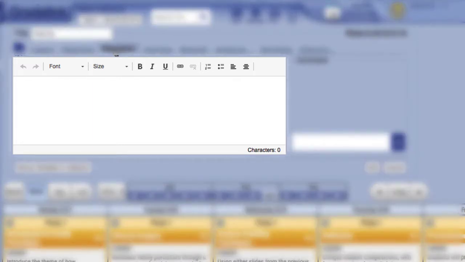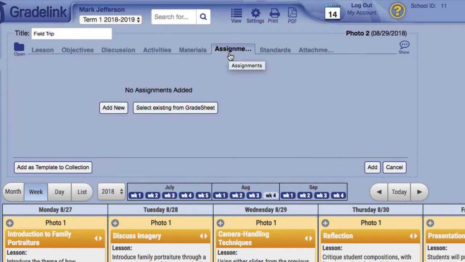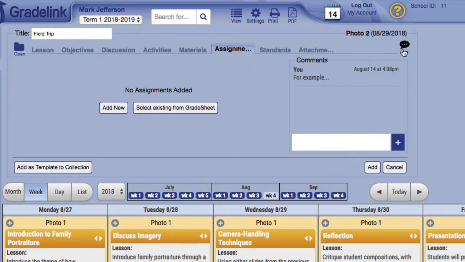The window below is context sensitive and will change depending on which tab is active, but by default features a text editor on the left and a comment field on the right. The comment field allows anyone with access to the Lesson Plans tab to provide commentary on individual plans. While using assignments, standards, or attachments, the comment field will disappear, but you can still access comments by selecting the speech bubble icon in the top right corner below the date.